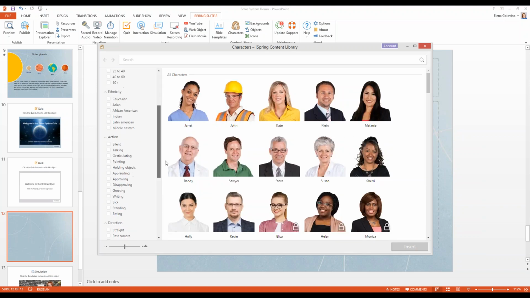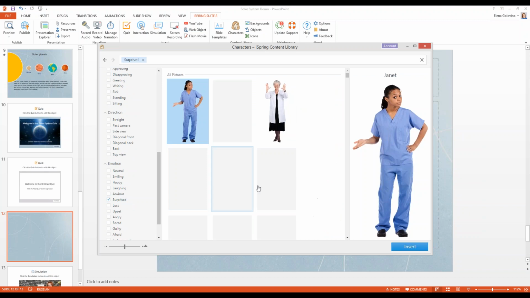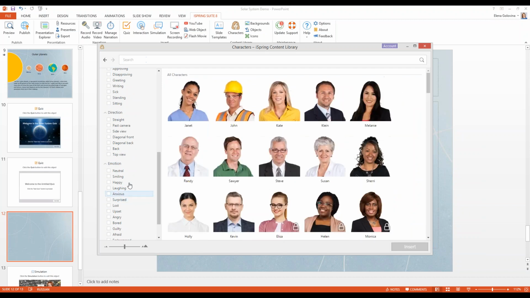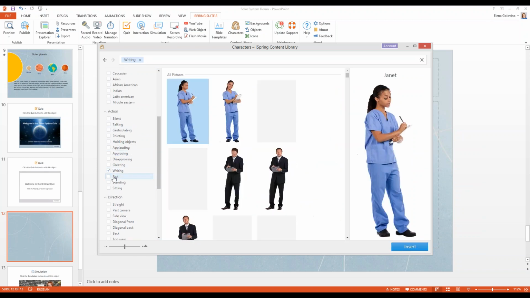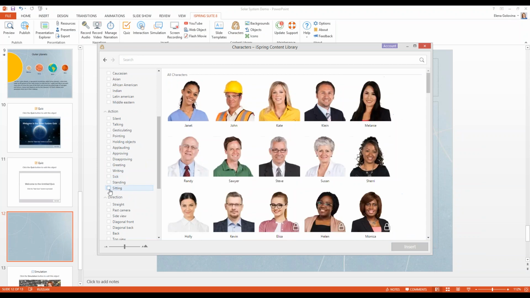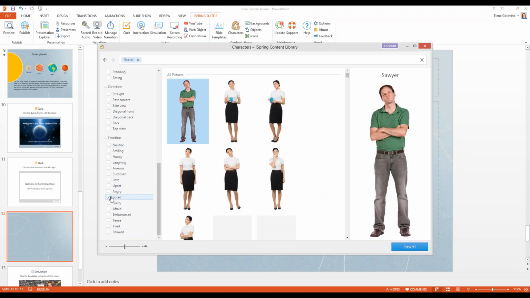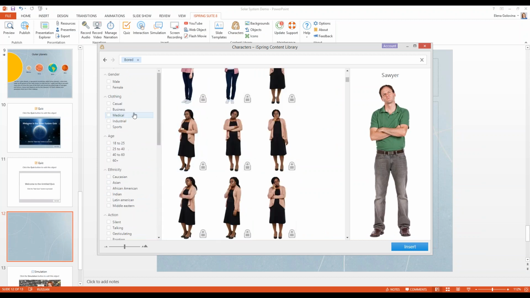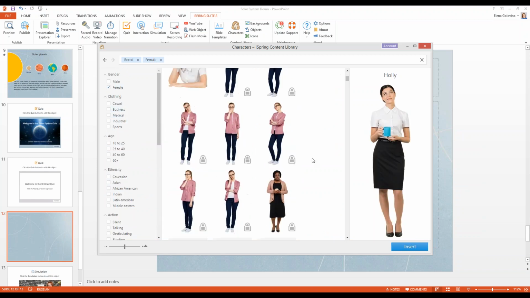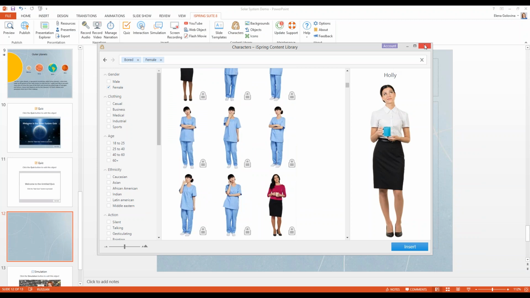It's an extensive library of various characters. You can search for the right character using the filters in this window. So if you work in a certain area, you can select the option here and then search for the right character. There are a lot of them.